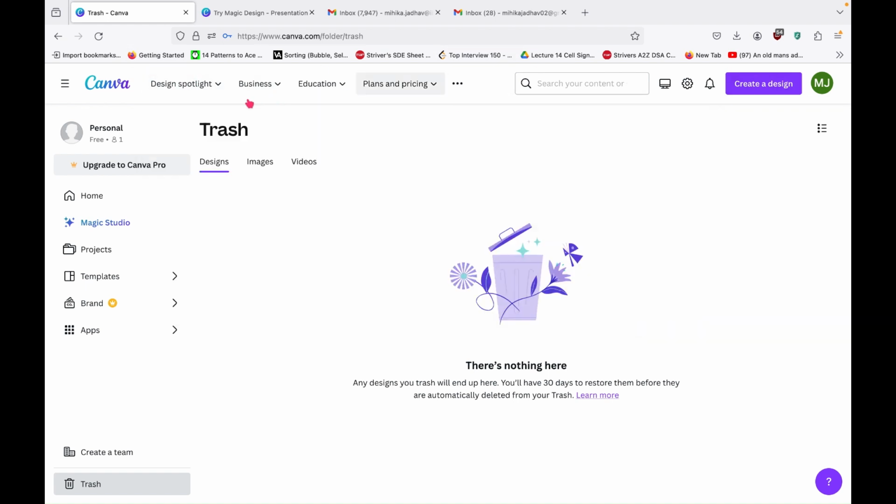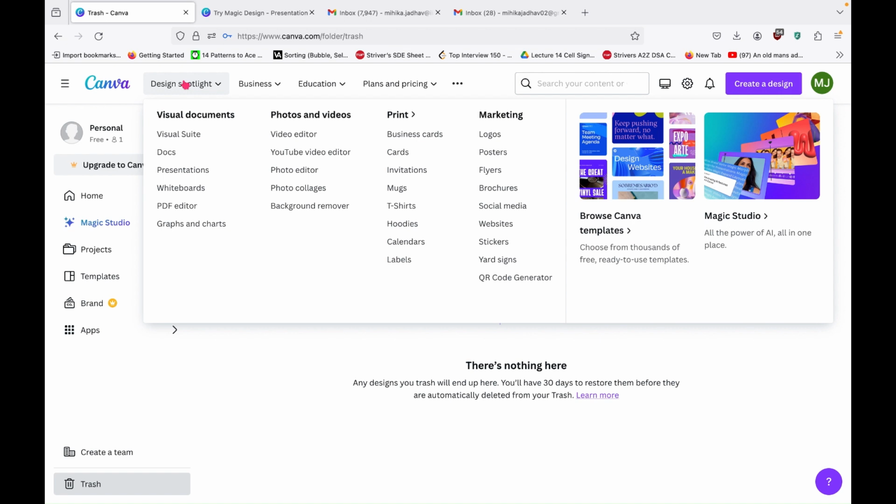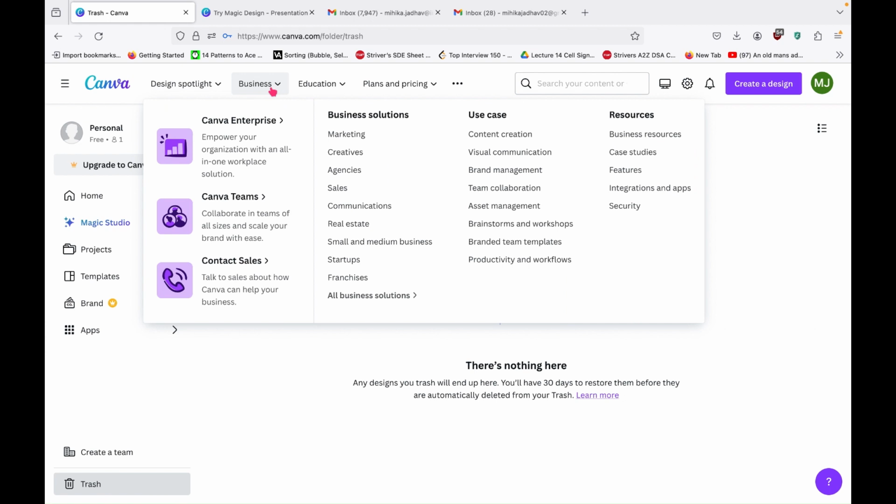So coming up to the top toolbar, we have Design Spotlight. Here it just allows you to look at the most commonly used Canva features, like for example, for making documents, for making presentations, whiteboards where everybody can collaborate, and you get an endless space, PDF editors, graphs and charts. Then under photos and videos, you have photo editing, video editing, YouTube video editor which edits in the YouTube format itself, something for printing, something for marketing. They have something for everybody.